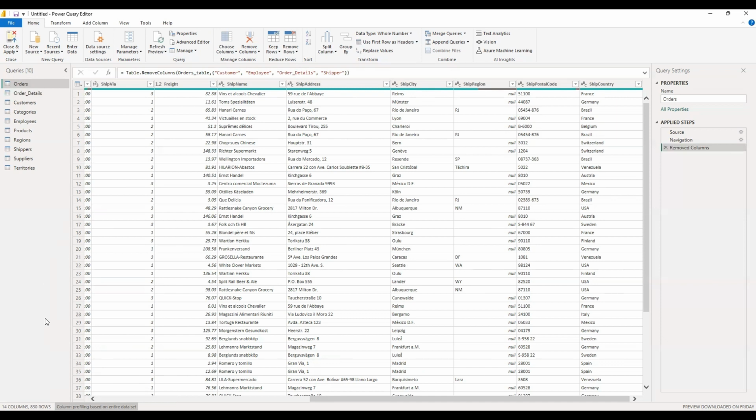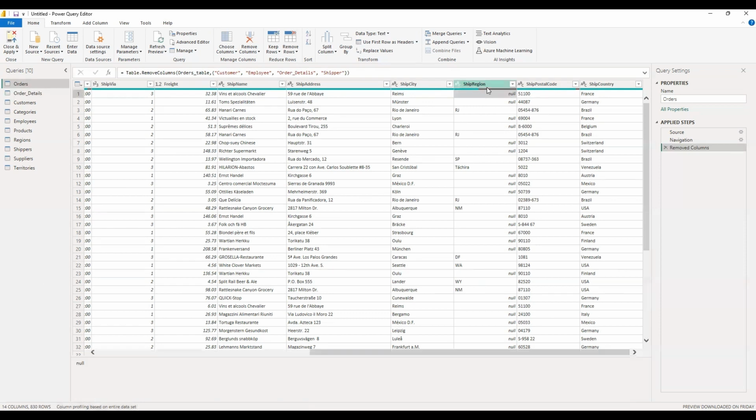Now here, if we click on this ship region column, and hover around this, we can see that, as I said, 61% is the empty and 39% is the valid data. So now what you can do here is there is an option for you to remove the empty values. Also there are some more functionalities over here.